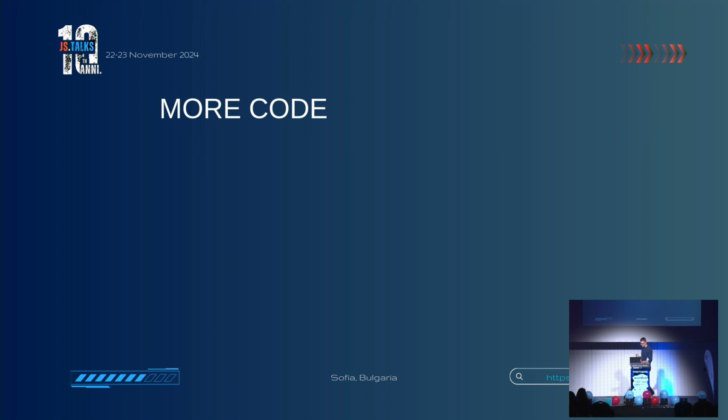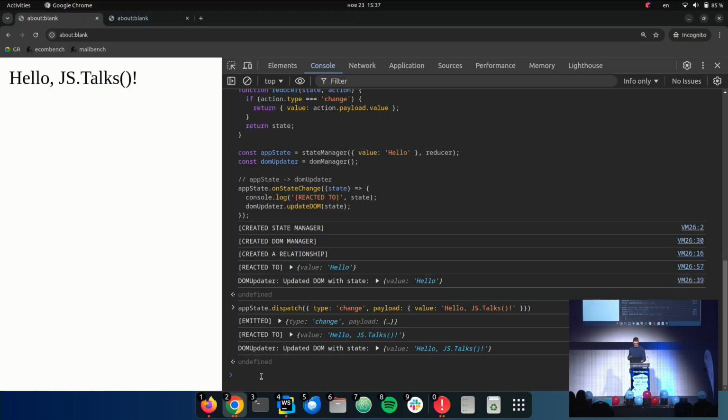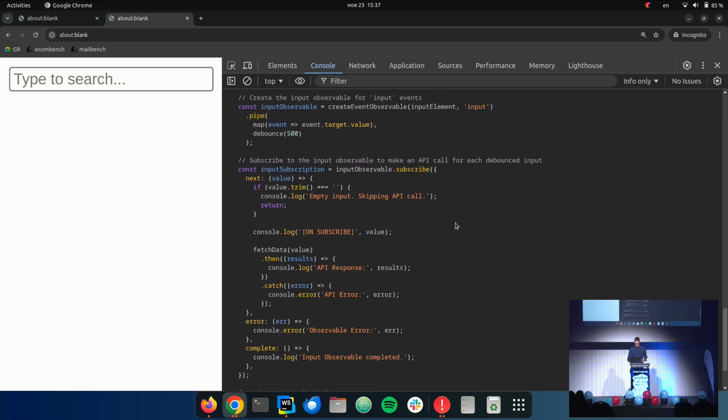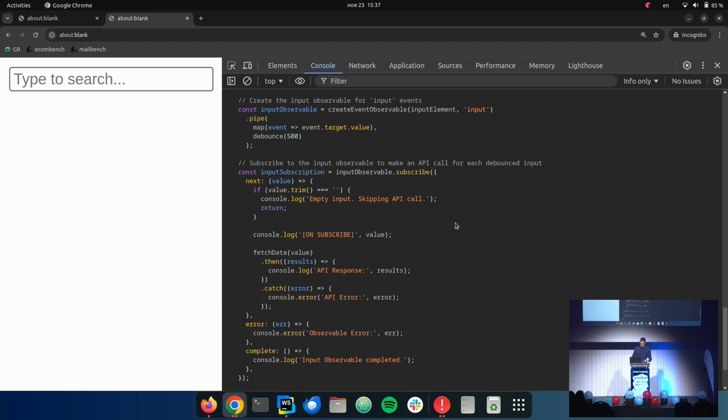So we're going to look at a little bit more code. This time I'm going to focus on this part, because the implementation here is of observables. I'm going to have those pushed later to GitHub. You can find me at Kiril ZH.